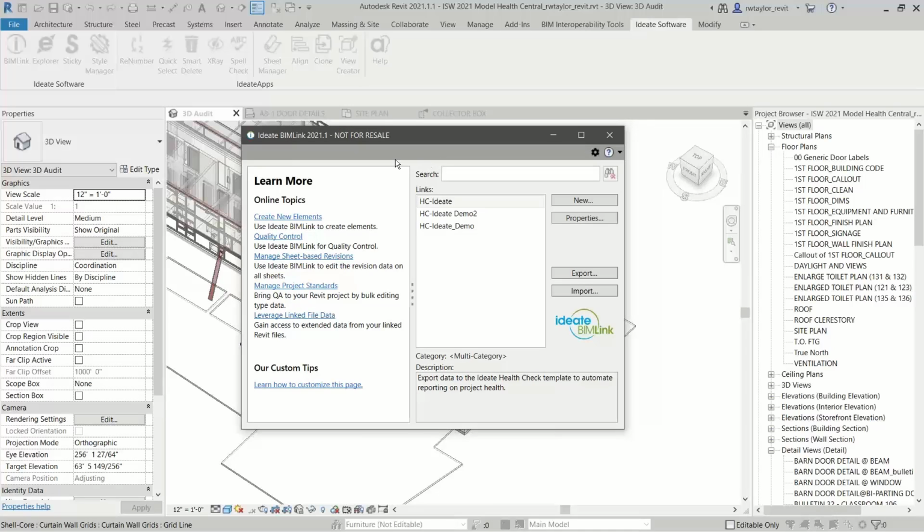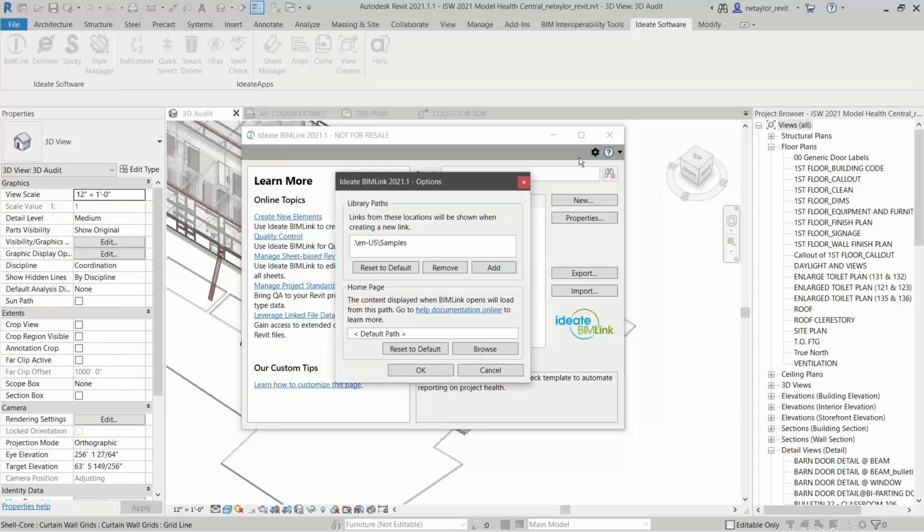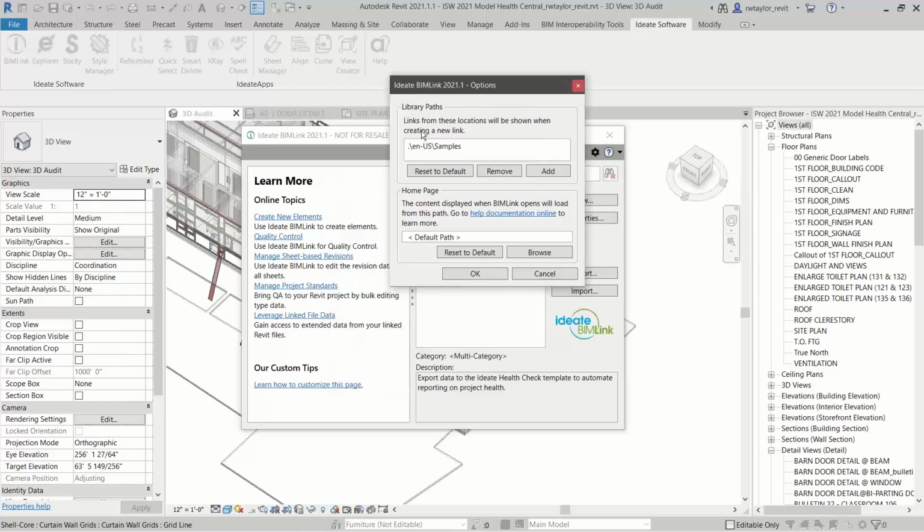Absolutely. In fact, people may not know, if they've been a long time BIMlink customer, that we've added this cog, which we have added to quite a few of our applications. This cog is a setting in Ideate BIMlink on the main dialog, and that will allow you to set where your link locations will be shown. Right now it's coming from the samples directory, but that could be your own network drive or a Dropbox location, for instance, that has your particular defined link locations. The same way, the homepage here to the left of the dialog can also be customized to show your company information.